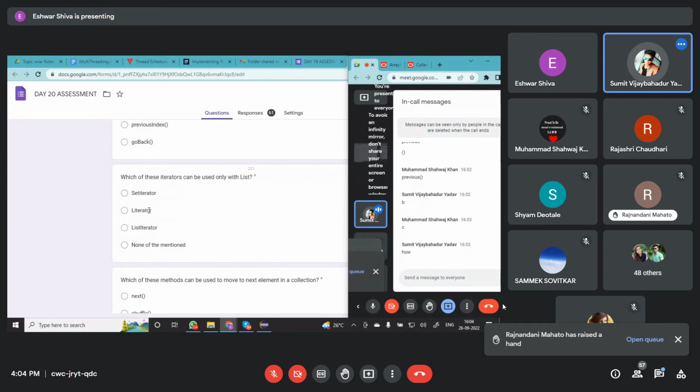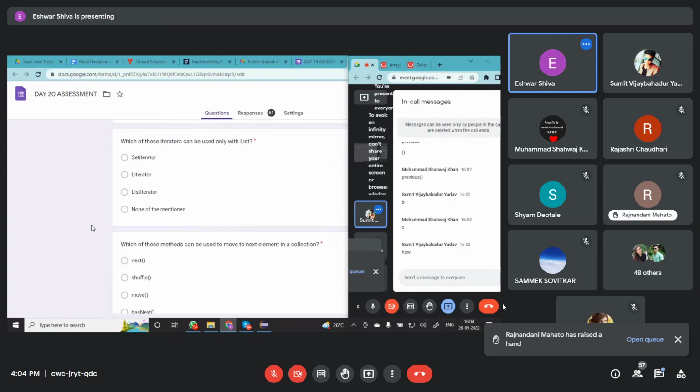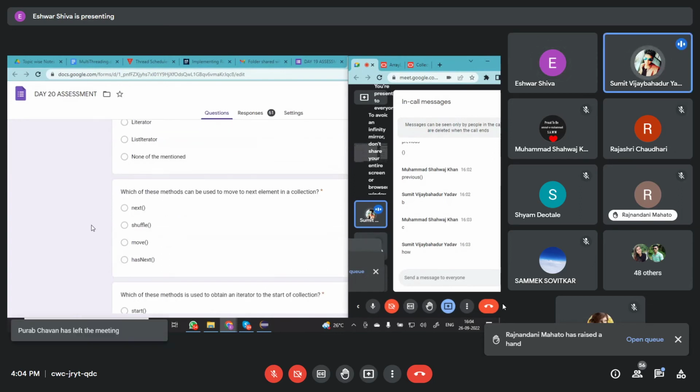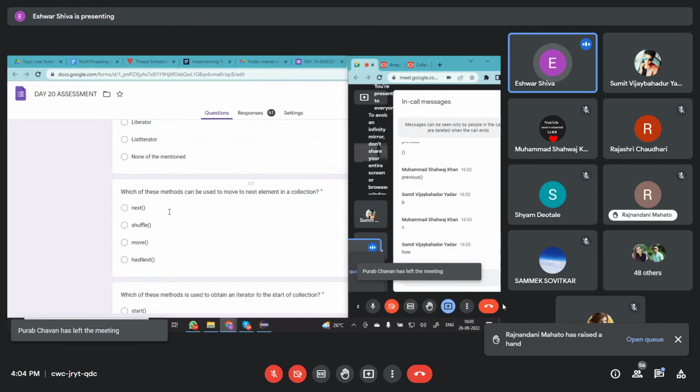Then, for this one, which of these methods is used to obtain an iterator to the start of the collection? Start, no argument. Iterator set, no argument. Begin, no argument. Iterator, no argument. Good, Sumit. The correct option is the fourth one.